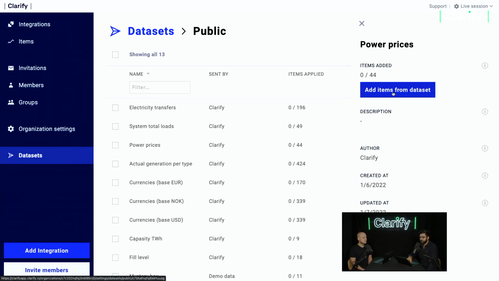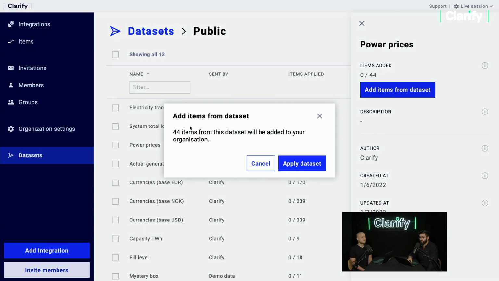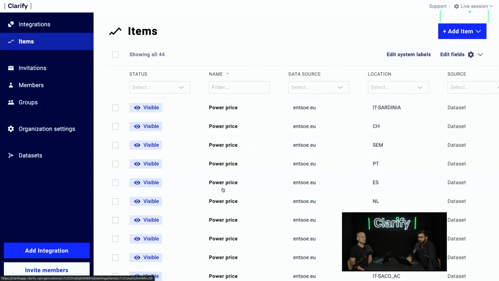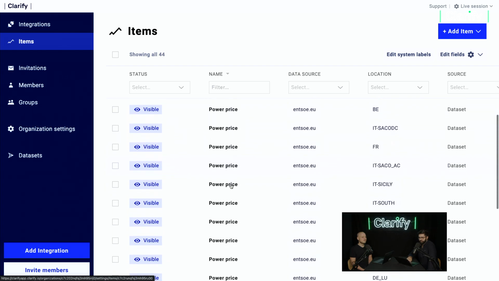So I'm going to press that button, and it's going to be added to this organization because it's going to add 44 items. An item is what we call one unique time series in Clarify. Pressing add here, I'm going to go over to items, and you're going to see that we have a ton of power prices.